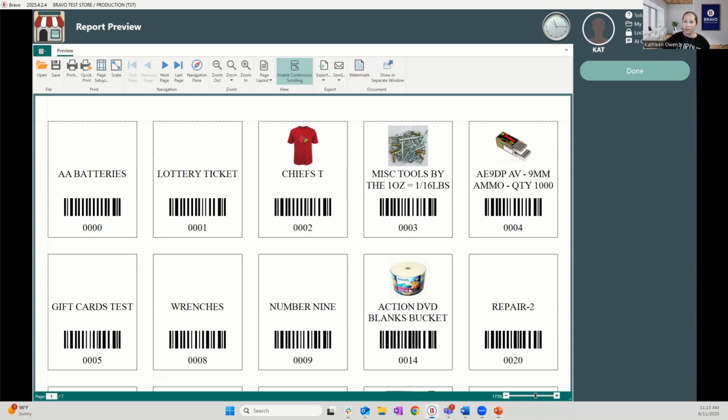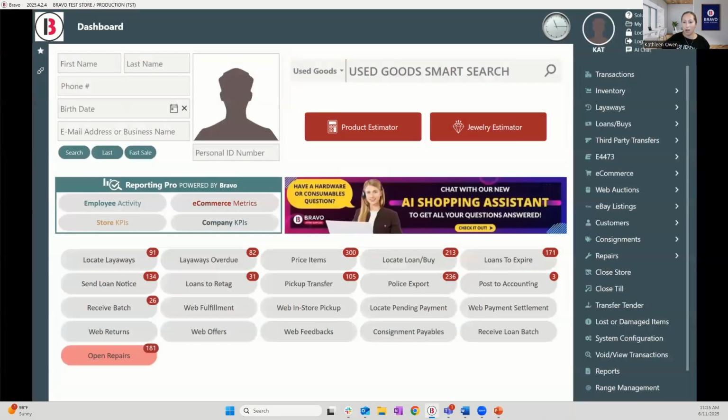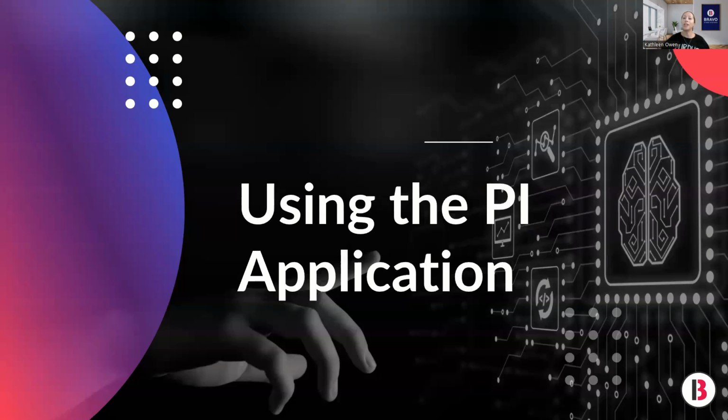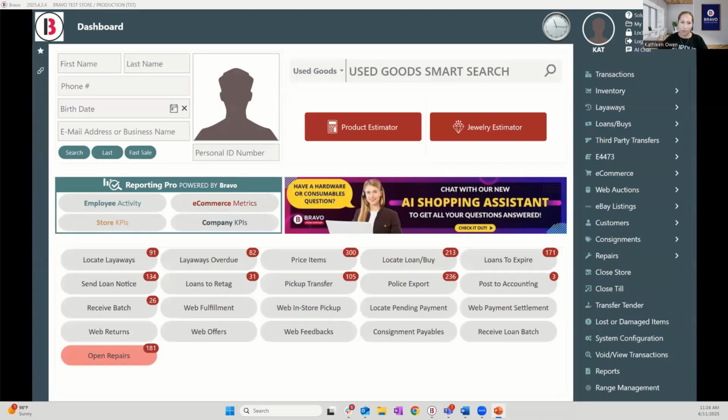Okay. So now that we have our session created, let's see what we're going to do now. Now we are going to head into our physical inventory app, which is what that PI stands for. And we're going to see how we log in, how we find our session. So let's go ahead and close out of here and get our app open.